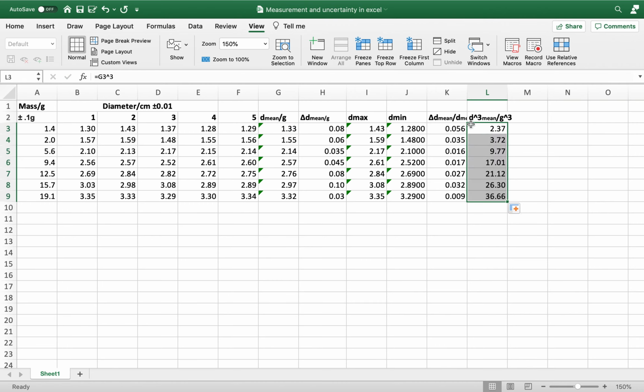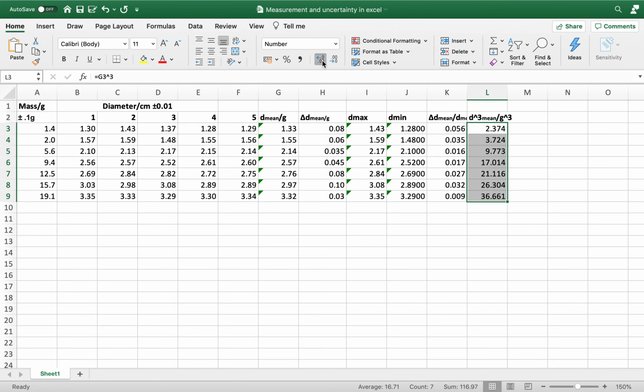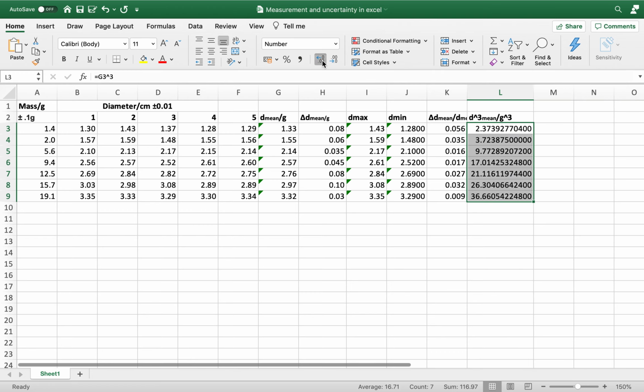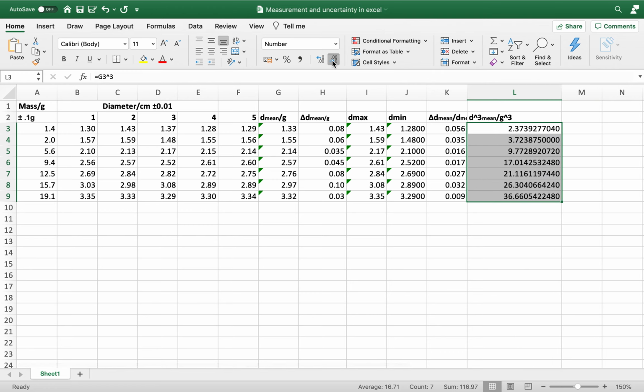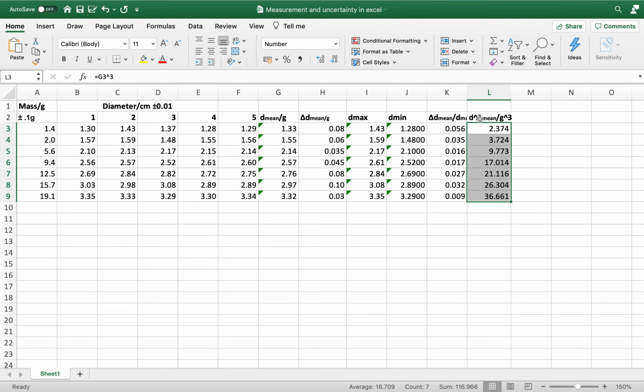If it gives you a bunch of hashtags, the pound sign, it's probably just that you need to press. Watch, I'll show you if you're too far this way. Sometimes it'll give you a bunch of hashtags, but it's obviously not doing that right now. So there's our cube of our diameter.